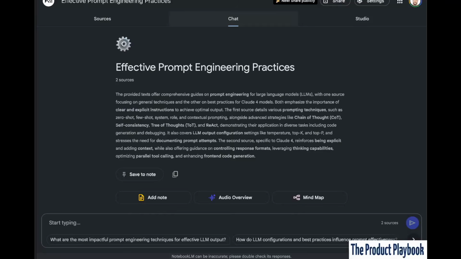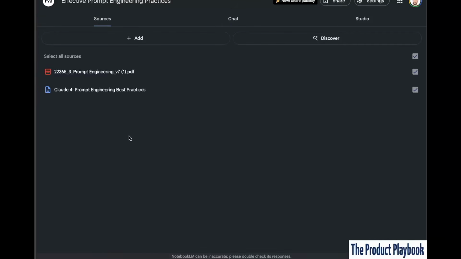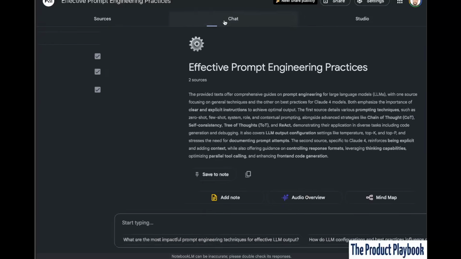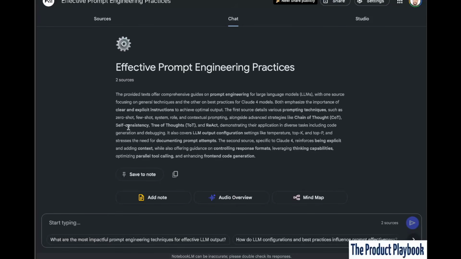Now, if we go into Notebook LM, I want to show you how I use it to generate prompts for me. I've uploaded a couple of sources here. One is Google's prompt engineering guide in a PDF format. And then the second one is a published document on Anthropic's website that gives us best practices for prompt engineering for Claude 4. The nice thing about Notebook LM is that you can choose which source you want to chat with. In my case, I want to use both. I think there's value for any LLM to generate prompts using this method.